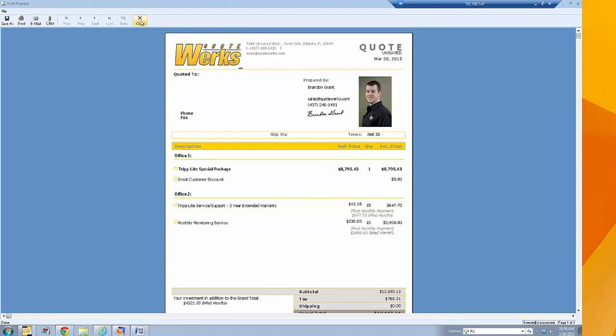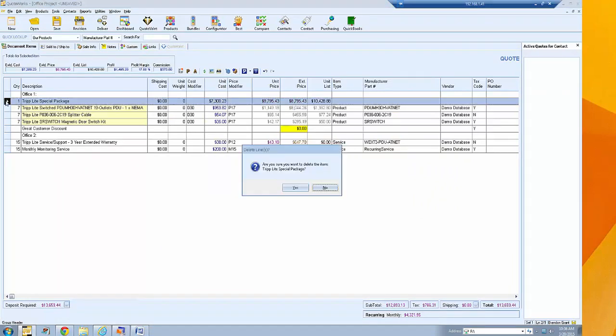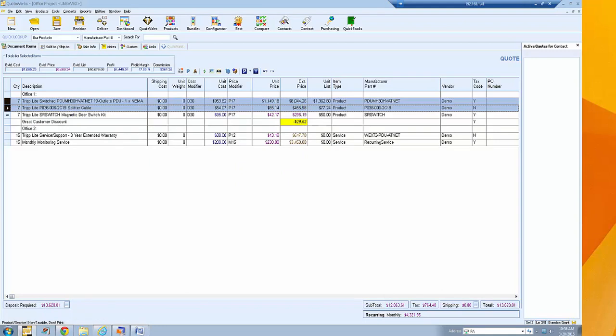Probably don't want to tell your great customer you have a 0% discount. Right, yeah, you'd probably delete that one too. And then again, if you wanted to remove the item from the group, just delete that header line, and the items go back to the way they were.